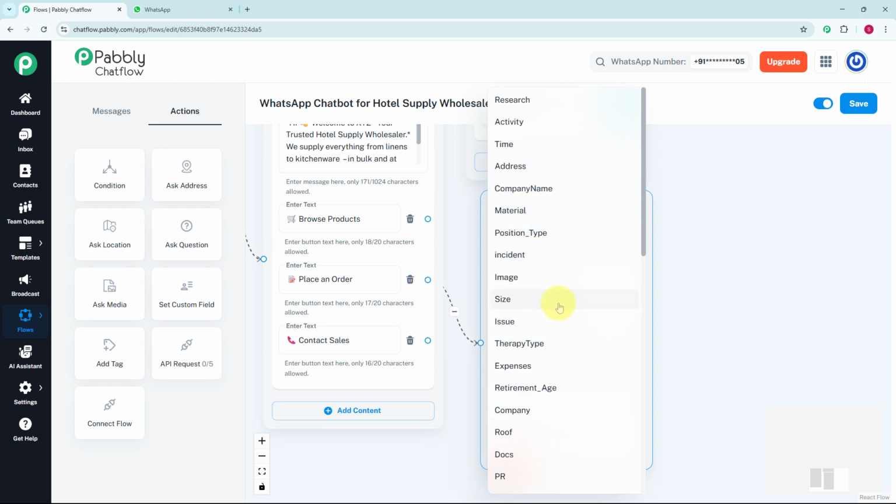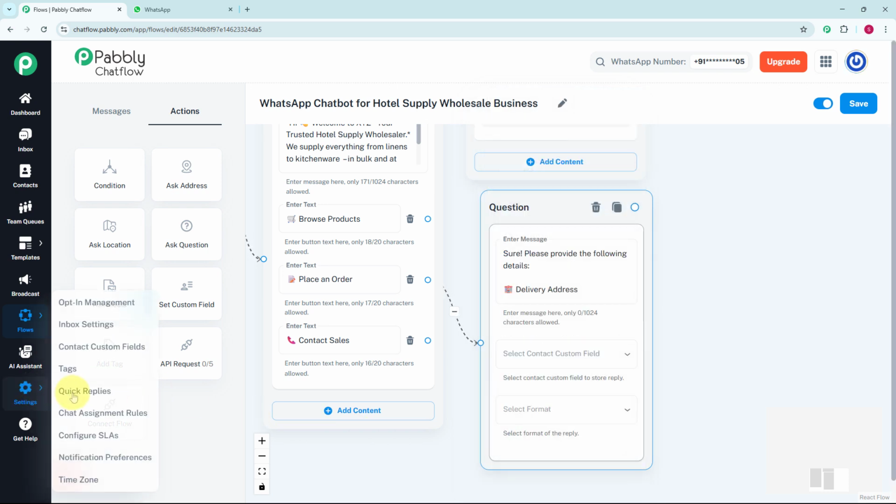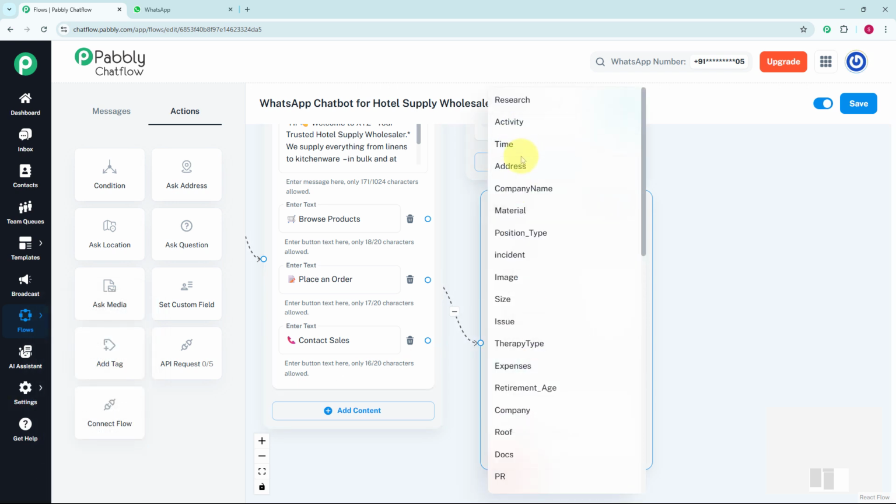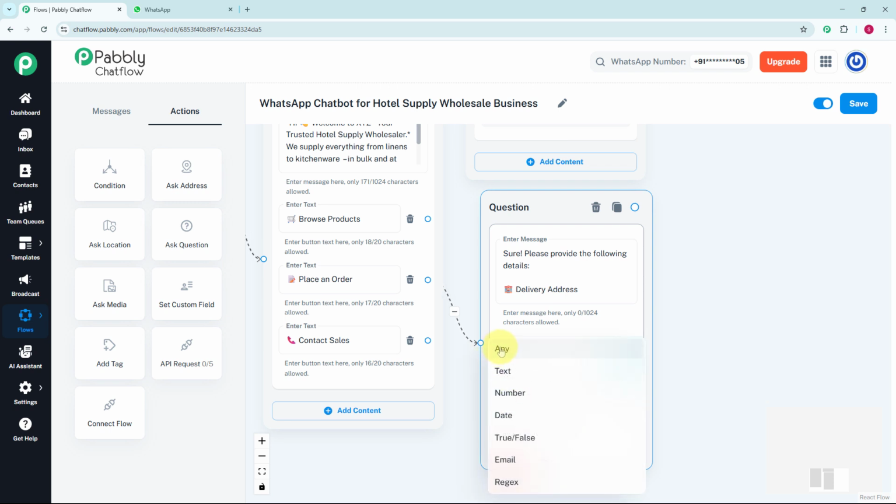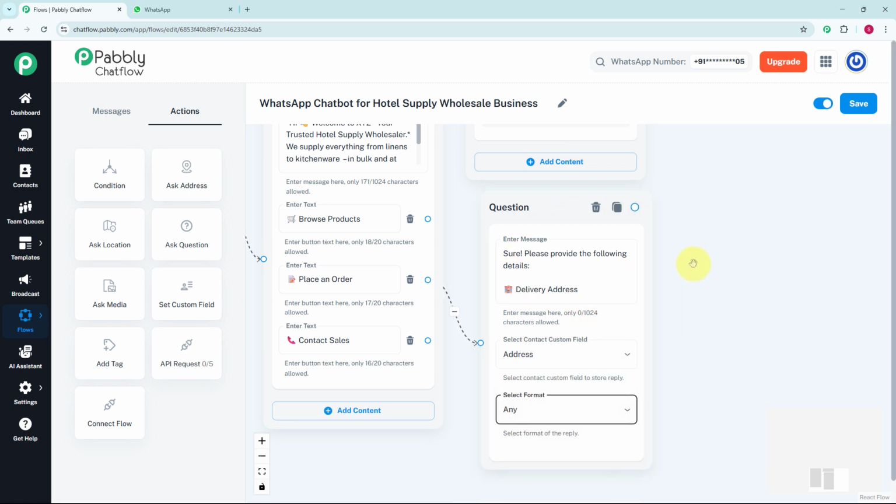You can also create your own contact custom fields. For that, you just have to go to settings, and here you can see we are getting the option for contact custom fields. So just click here and create your own fields. Now I am going to select the contact custom field as address here, and the format I am going to select is any. Now if the user answers this question, again I am going to ask them another question.